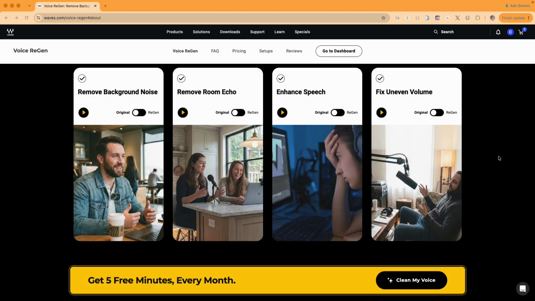It removes background noise, it removes room echo, it enhances speech, and it fixes uneven volume, kind of like a compressor. And one cool thing to note is that if you don't have a subscription, you can still get 5 free minutes a month of audio cleanup. So that's something you should definitely take advantage of. So with that being said, let's actually look at the subscription prices now.